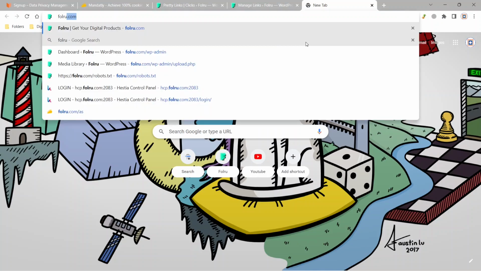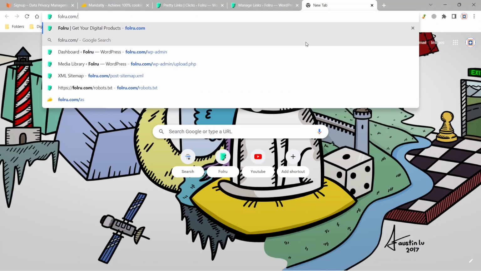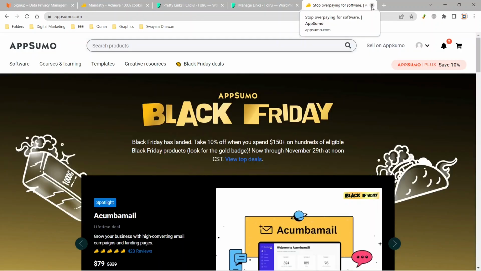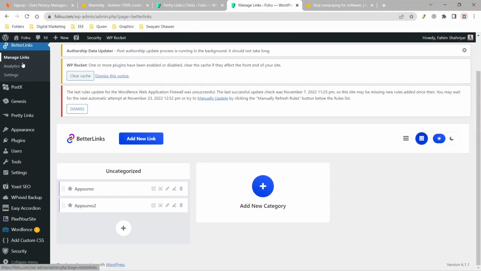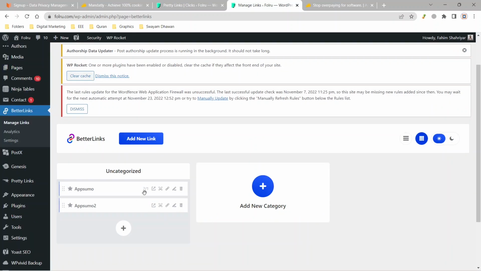So I am going to my shortened link a couple of times. I am again refreshing the stats. Then in the manage links tab, in the grid view, you will be able to see the total clicks and unique clicks. So I found this feature very helpful.